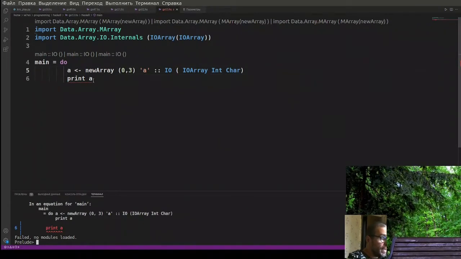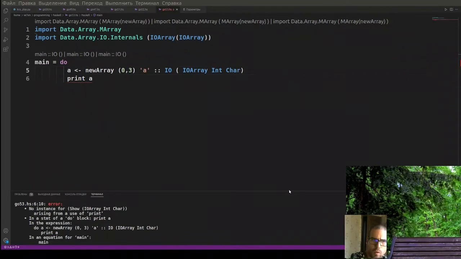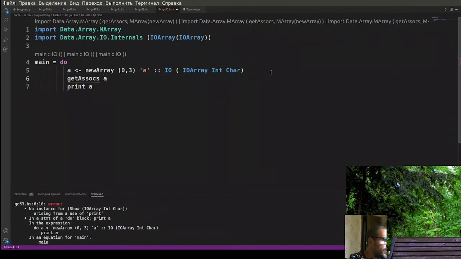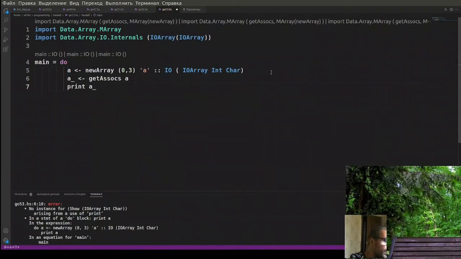We still have an error here: no instance for Show in array. The problem is that there is no Show instance. But to show the data of this array, we can try to use the getAssocs function for this array and extract the list of pairs, and try to print them like this.